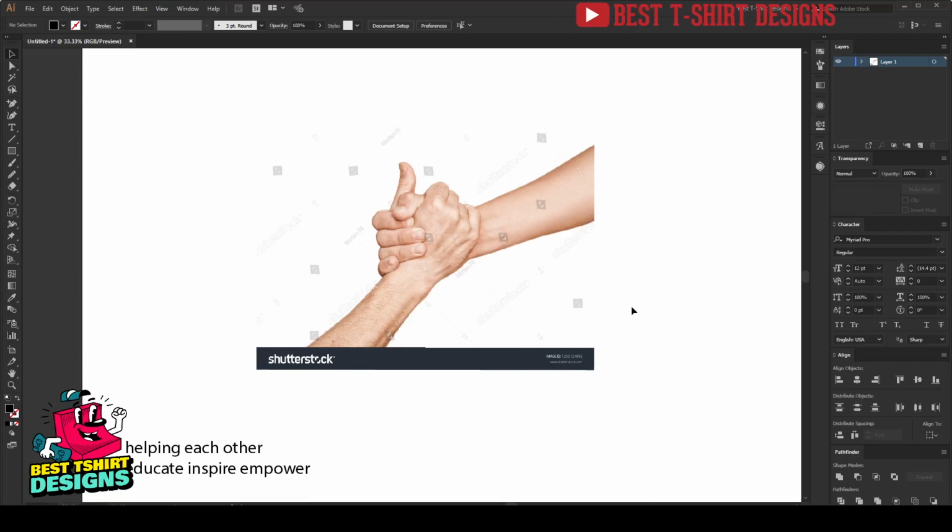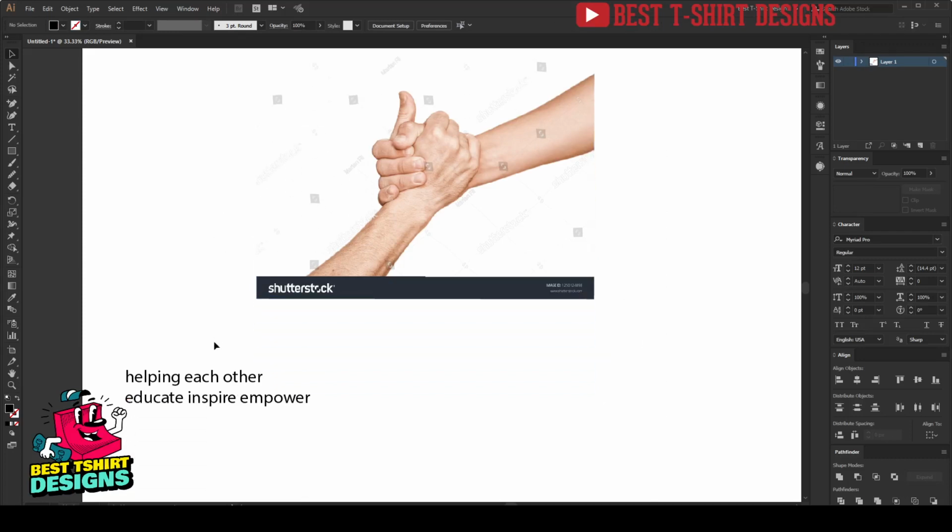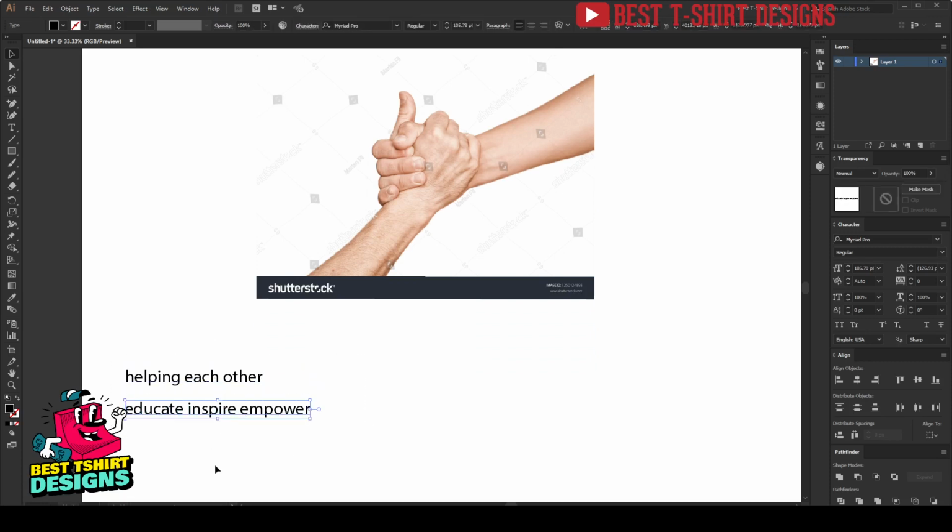And in this one, I am going to make a T-shirt design for one of my Fiverr clients, and this is the requirement. This is the text to use in this design, and for making a design like this, I needed a vector like helping each other.